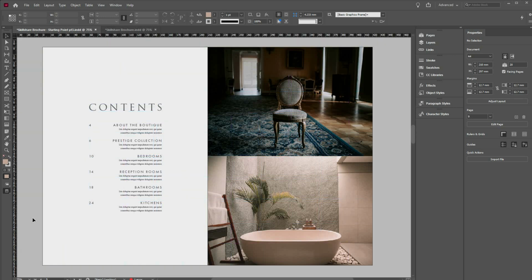So that's our contents page. I'm feeling quite happy with this. And next we'll start creating some of these sample spreads.